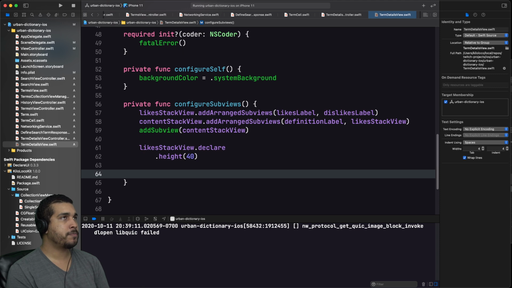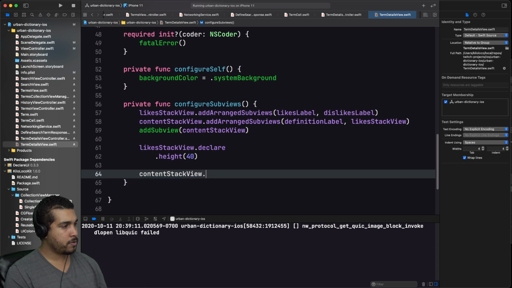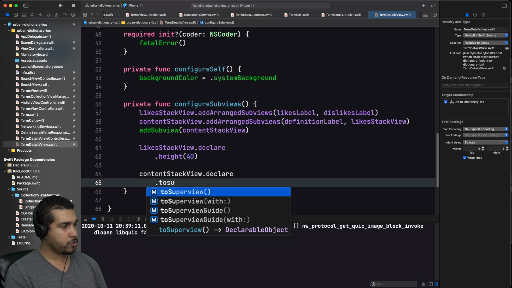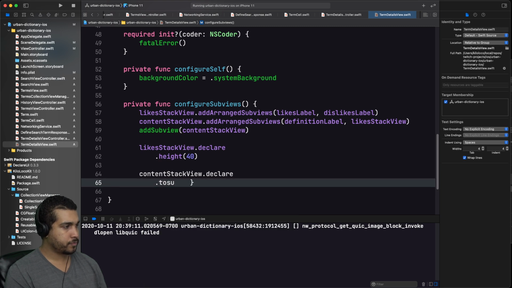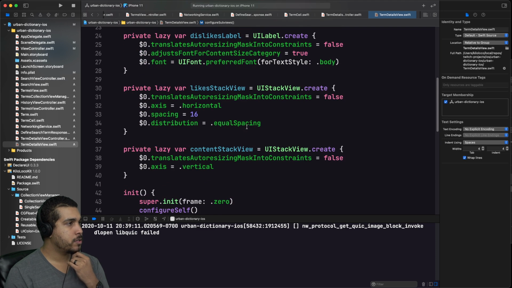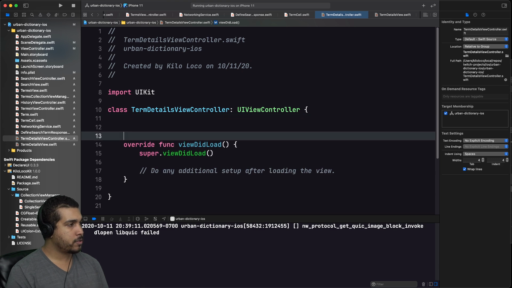Content stack view needs to be to the margin, the guidelines of the super view. So then we'll just say content stack view dot declare and to super view. Come on, super view guide, like that. So I think that will do it. So now we can just go ahead and set that to the UI.